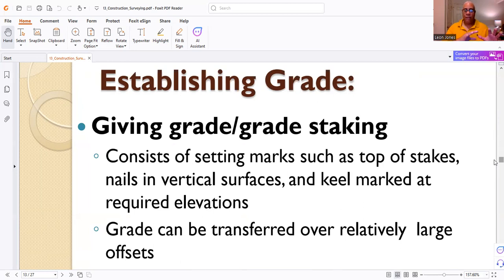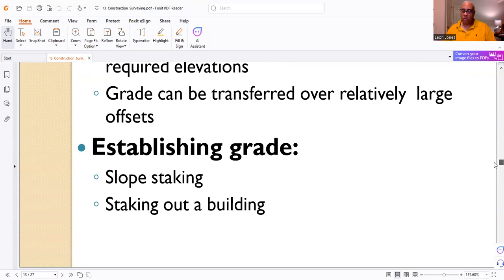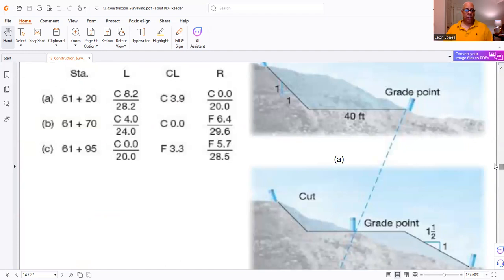Now, when we deal with grade, grade can be transferred over relatively large offsets. Establishing grade, staking out buildings, and we also utilize slope staking. And here's what I mean. When you see these stakeout locations, this is your station. This is what they were talking about. Your station, 61 plus 20. A station is like a location. Now, we have left, this is center line, and this is right.